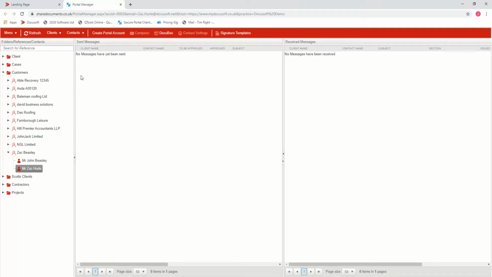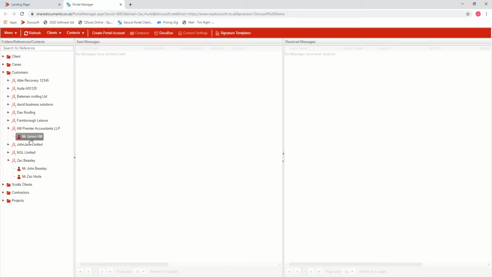at the top here you'll see I have not had a portal account created before, so you just click on create portal account and it would create a portal account and send the username and password to the email address of that contact. But for the purpose of this demo, I'm going to look at Hill Premier Accountants LLP and Mr. James Hill.